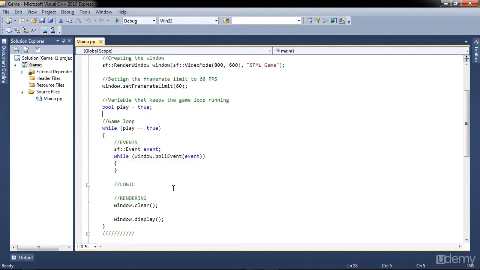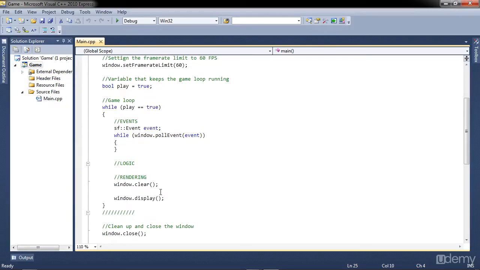This lesson is more or less going to cover just the events part of the game loop and some of the logic part. We won't be doing any rendering, so all the events are just going to print out to the console.